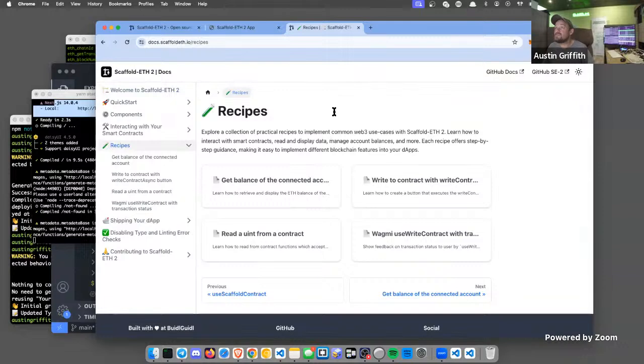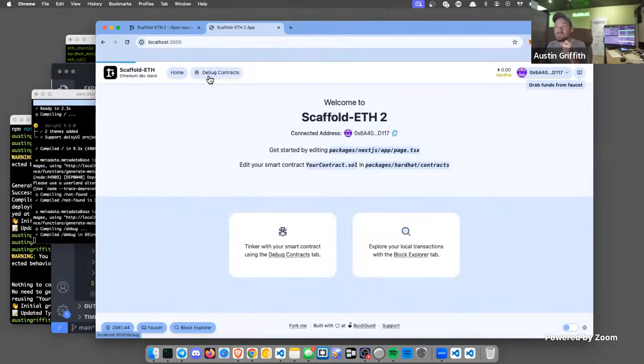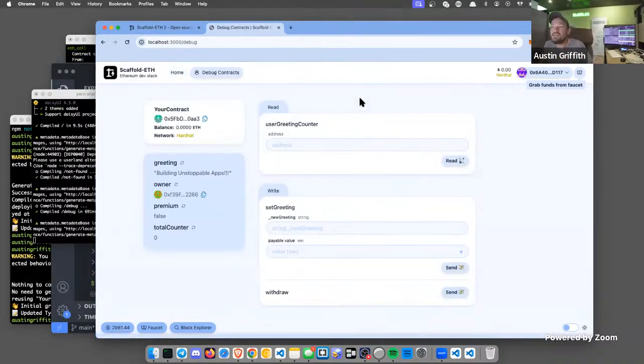A lot of good recipes in here, but this is what it looks like when you bring it up for the first time. You have a familiar wallet here. We're on the Hardhat network. You can see that we're connected with this address, but this debug contracts tab is really the sweet spot for getting started. This is going to give you an interface with your smart contract live.